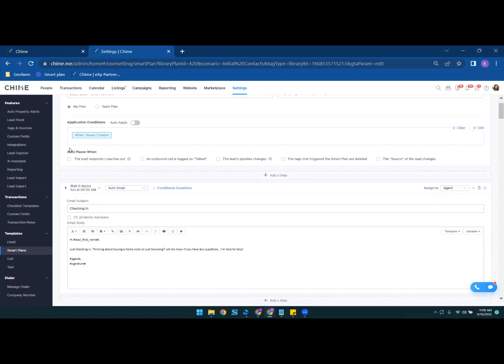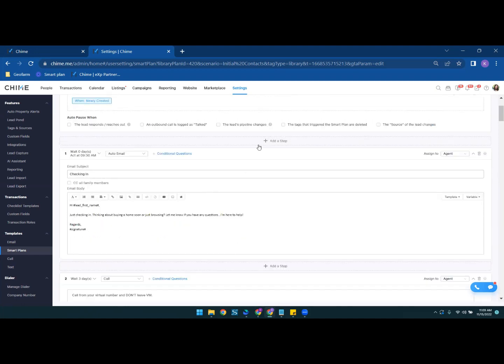This is a very interesting part. Some of our clients are kind of confused about this. Auto pause when, I will discuss that after we discuss the steps.